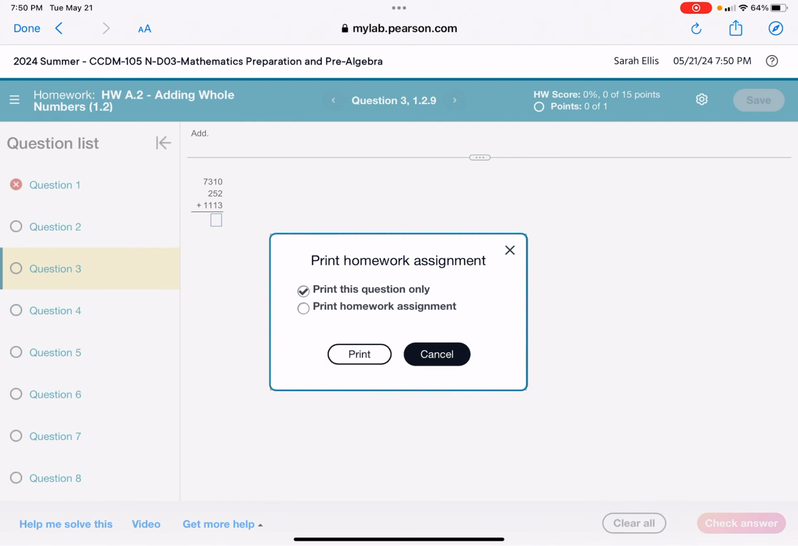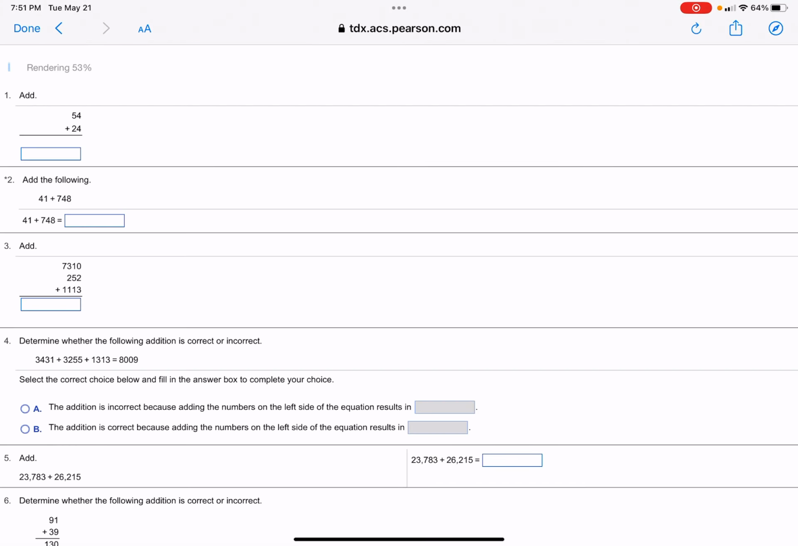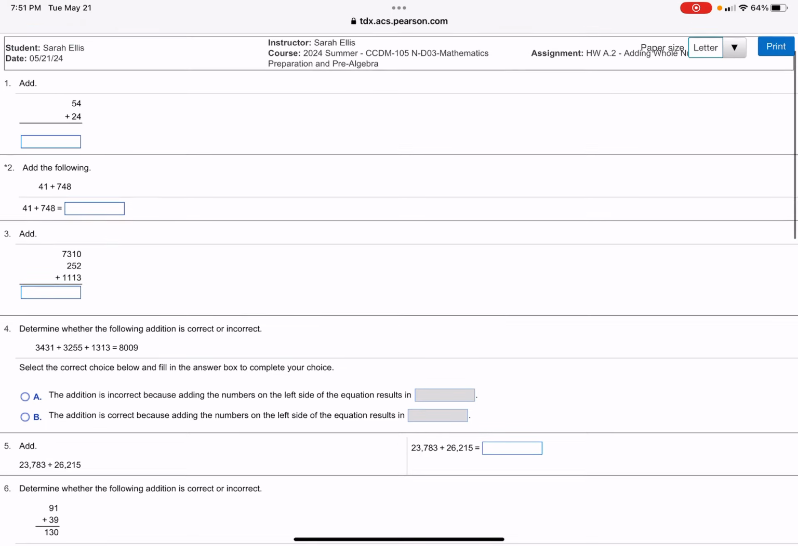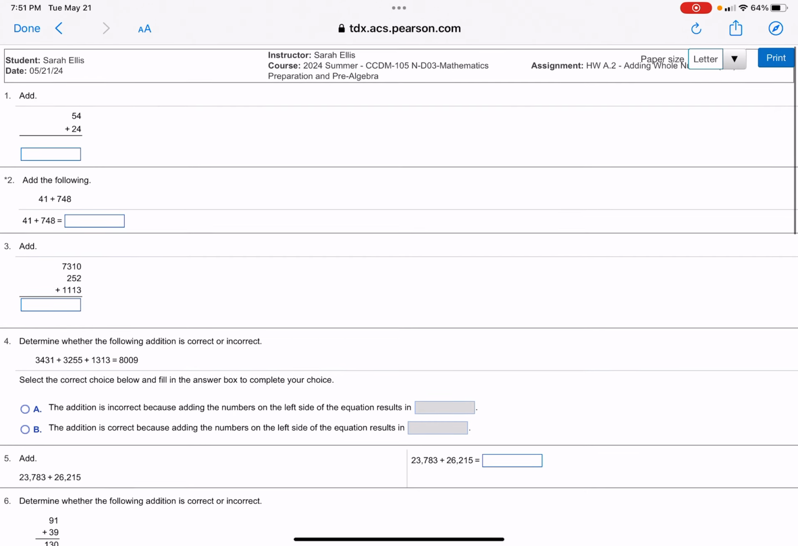If you are on a desktop computer or on a laptop computer, it doesn't matter. You can choose to print either a question or a homework assignment. I'm on an iPad, so I can't do much with this, but I can go ahead and download the whole assignment. I can save it as a PDF file, or I can print it out and add it to my notebook.